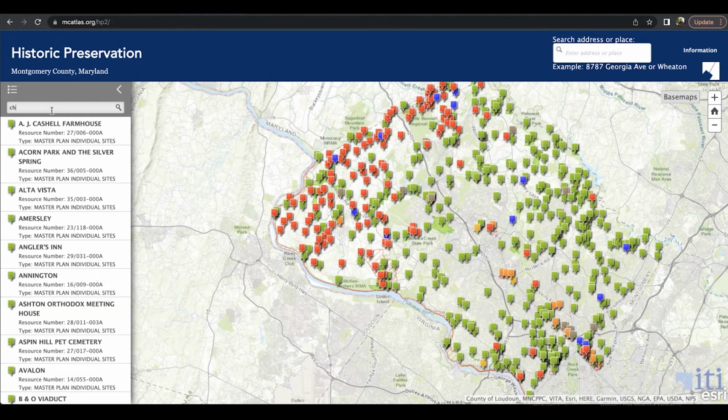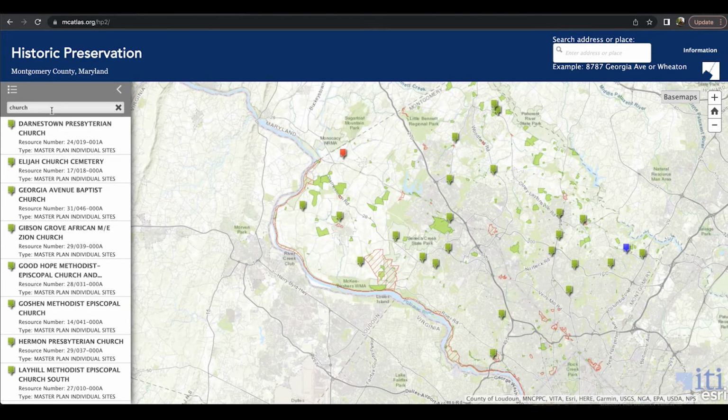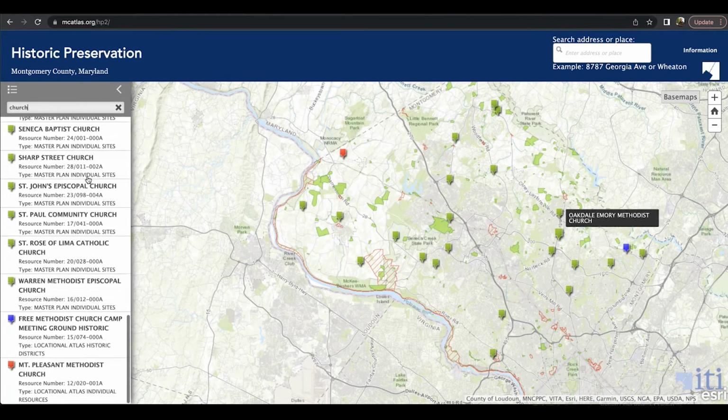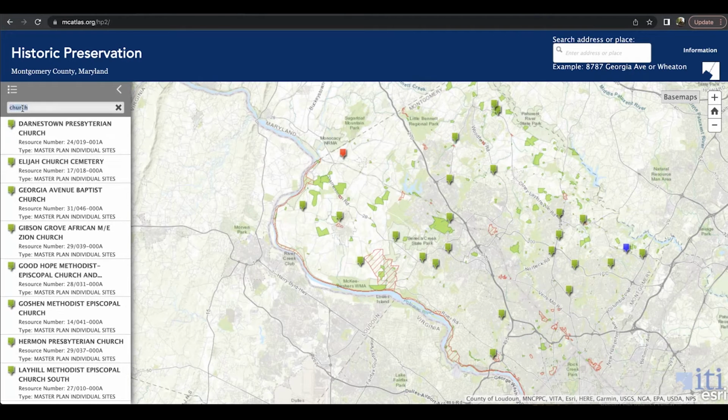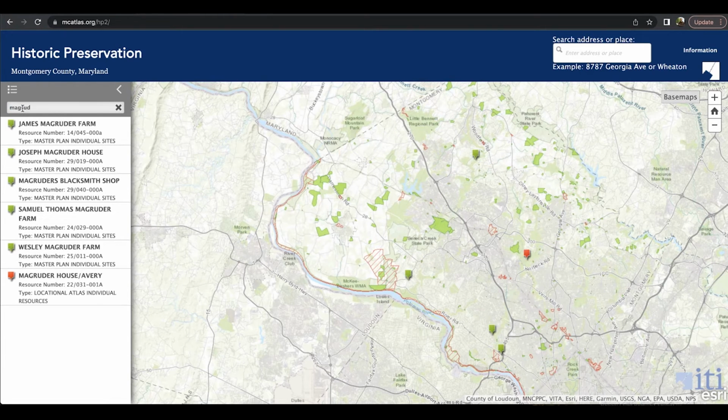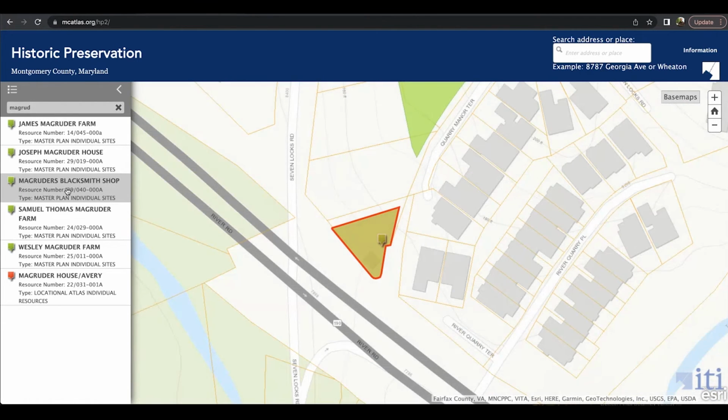So if I start typing church, you will see a lot of things have fallen off the map, and the only things left are churches, for example. If you only remember part of the name, not the whole name, that's okay. So Magruder, I remember that it had Magruder in the title. All right, so you start to type Magruder, and you're going to get all of the historic properties that have Magruder in the name. So I can click on the Magruder blacksmith shop and get pulled down to that location.